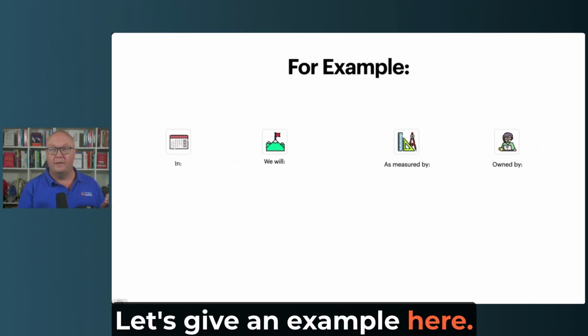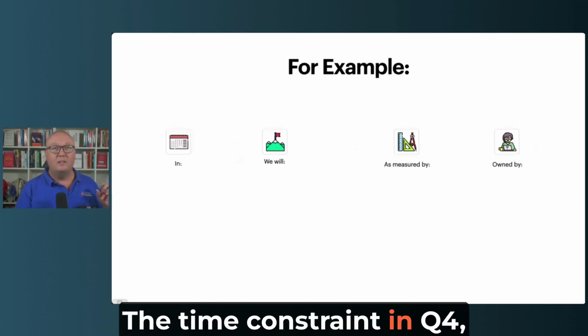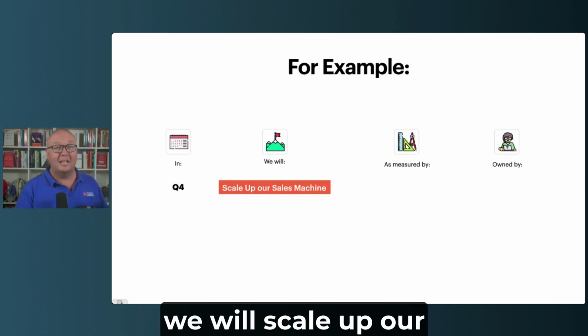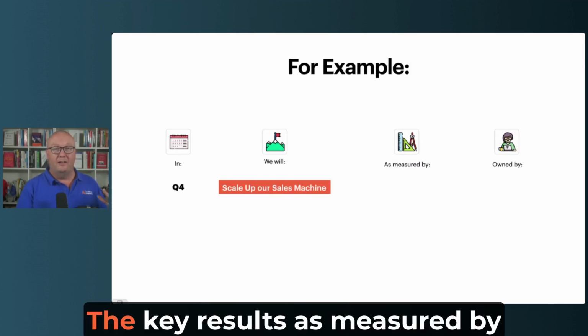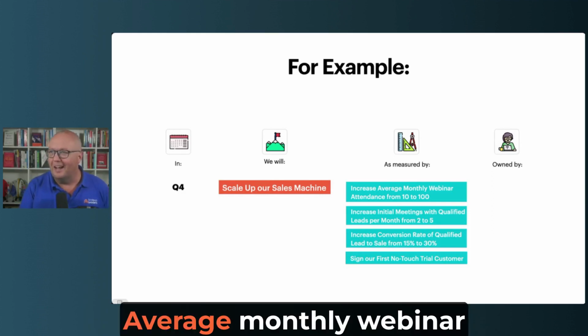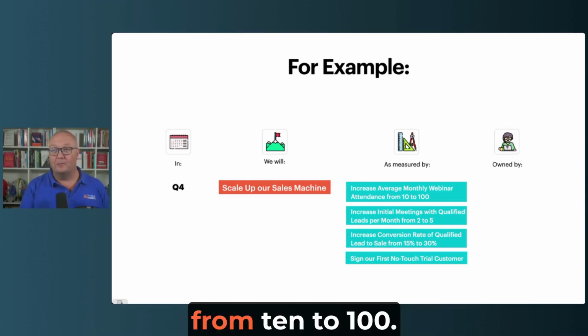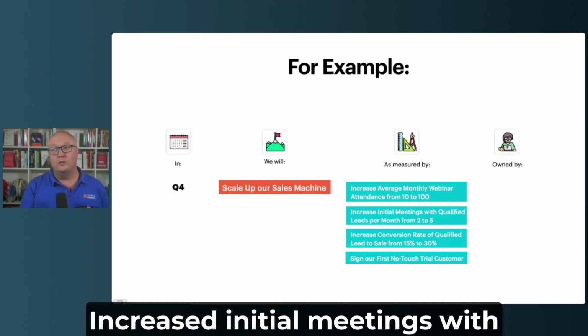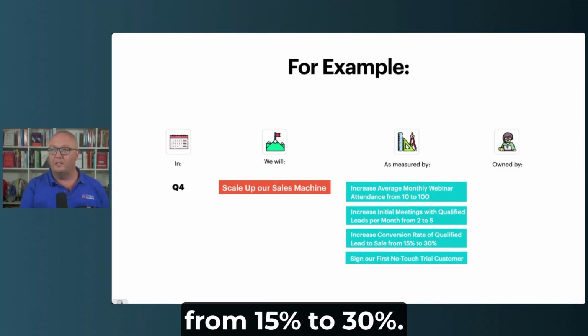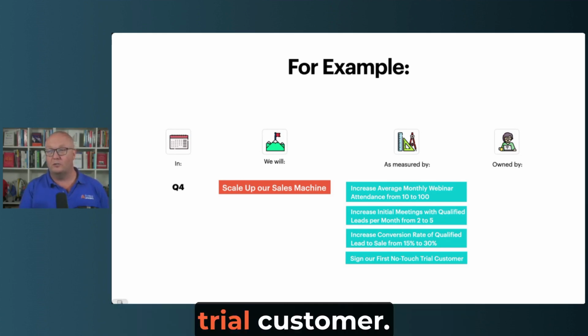Let's give an example here. In the time constraint in Q4, the objective, the thing we're going to try and do: we will scale up our sales machine. The key results as measured by the: average monthly webinar attendance increase from 10 to 100, increase initial meetings with qualified leads per month from 2 to 5, increase conversion rate of qualified leads to sale from 15 to 30%, and sign our first no-touch trial customer.